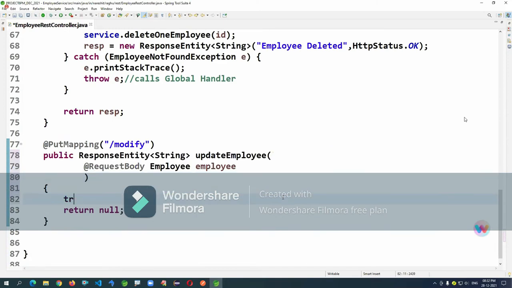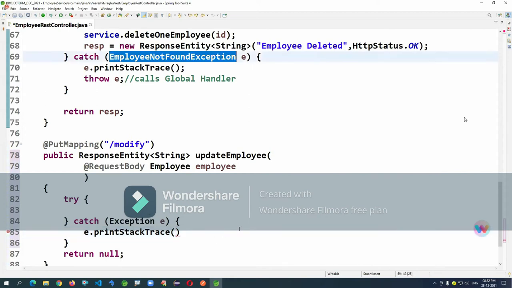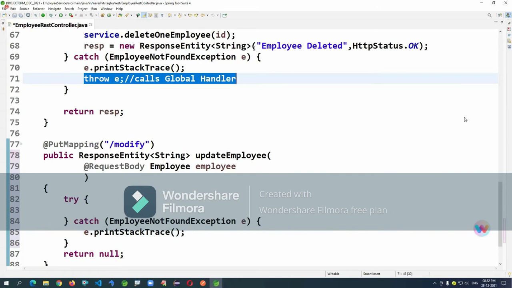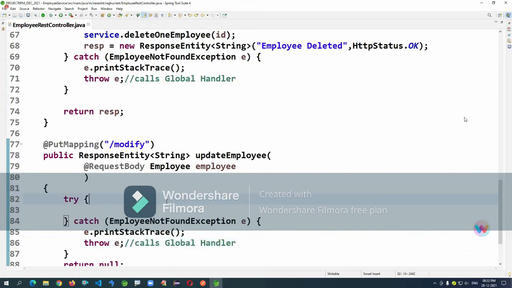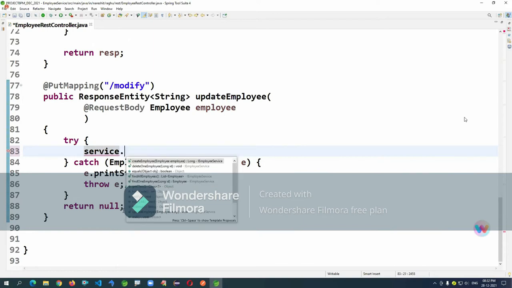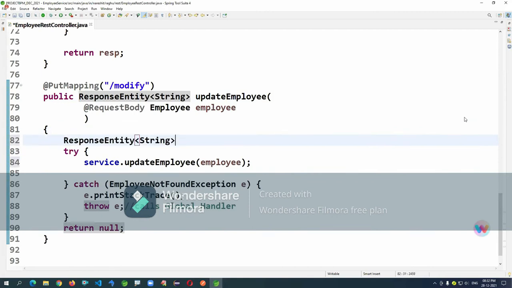Now I'm writing the same try catch block here and throw the exception. It will go to the global exception handler. No need to write the catch block code again here. I'm just writing the code here: service.updateEmployee. If it is updated, I'm just returning the response entity like this.